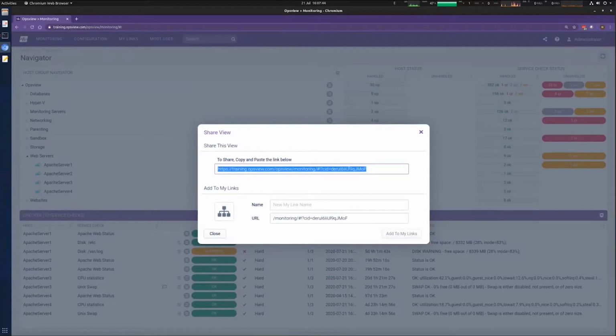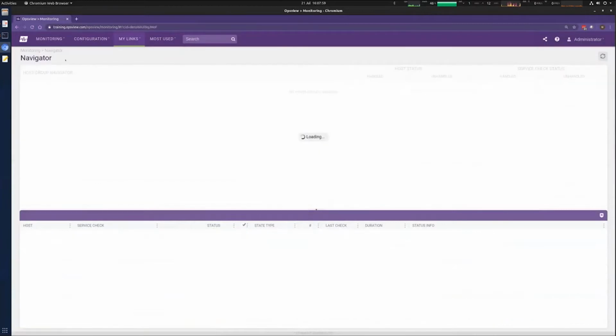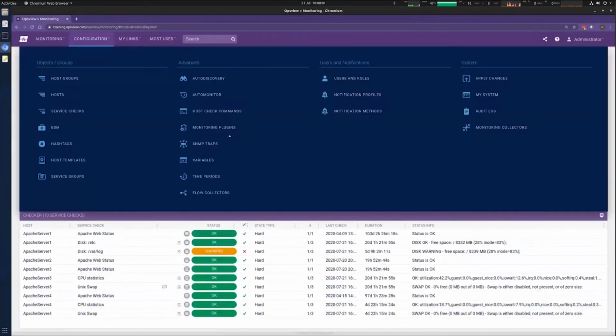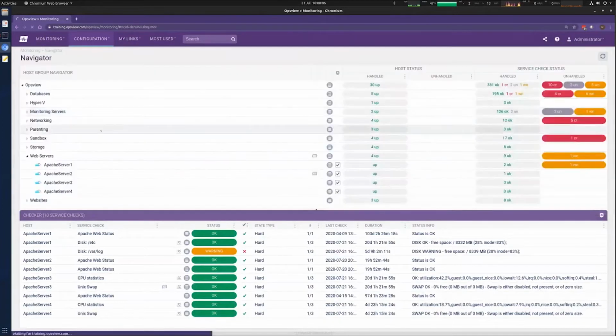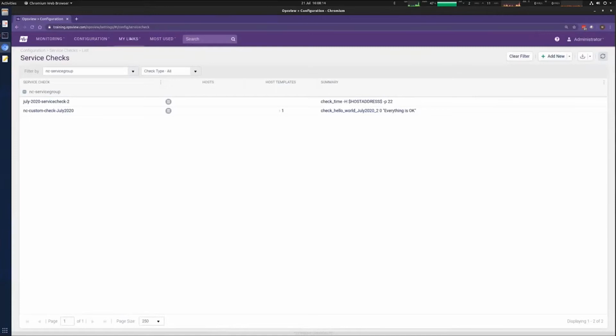I can either copy this and give that to colleagues, and this will take them straight to the view I've just created, or I can add it to my links and say I'll call this one Apache servers. If I add that to my links, I can now go straight to this view of Apache servers from anywhere, wherever I am in the application. So say I might be making changes to a service check, and I want to, for whatever reason, quickly come back to that Apache servers view. This My Links page is an excellent way to do that.